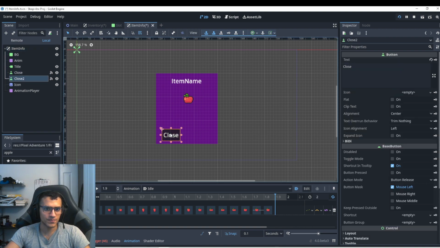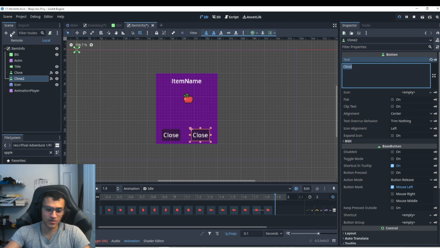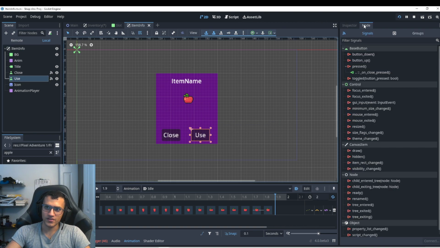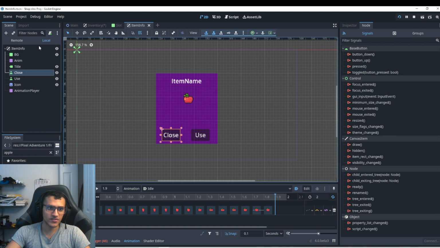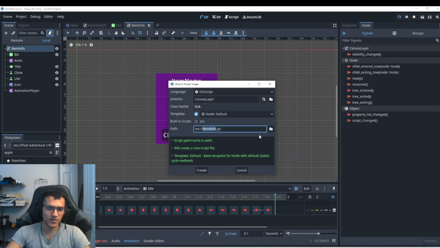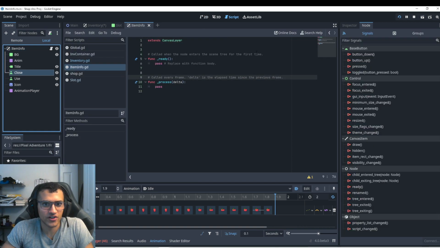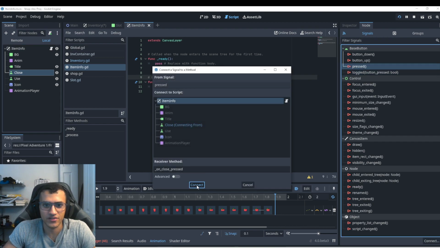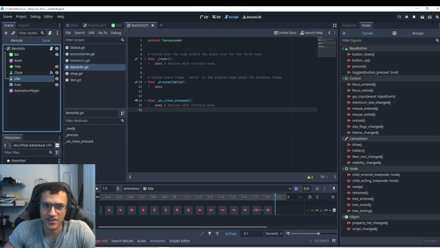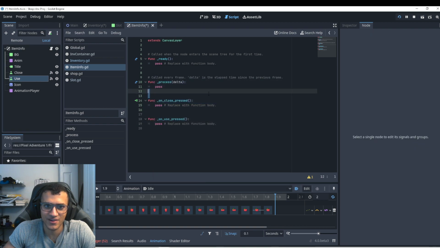Let's duplicate our button. We're going to have a use button, but we're not going to make that just yet. Let's rename this to use. Let's disconnect all the signals because these aren't connected to anything. But let's make a script for it. Let's make a script for item info, item info.gd. There we go. And now we can connect our close and use button. So let's connect close. Let's connect use. There we go.